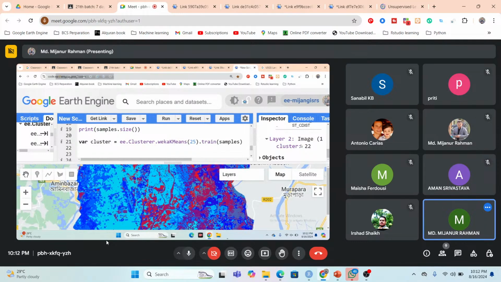So now suppose I want to make the water body map from this unsupervised classification map. How can I make the water body map? Not only the water body map, but any kind of specific pixels you want to map. It can be an industrial area, built-up, barren land, or any specific cropland, anything. I want to make a specific map from this classification.